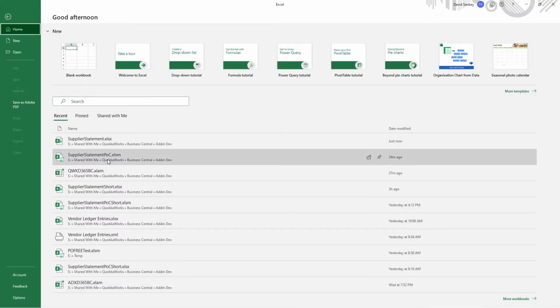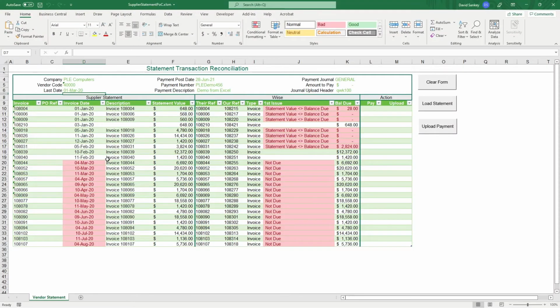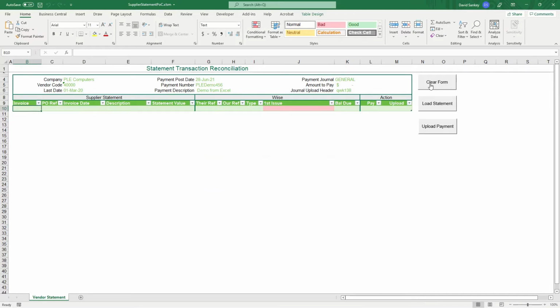Now let's have a look at our solution. I'm going to open up our template in Excel, and you can see I've been working on a much smaller statement just for some testing purposes. I'll clear that out of the screen, and let's have a look at what we have. The header information I put at the top here specifies what the payment details are. So we are paying it from PLE Computers. There's our supplier code, 40,000. I'll keep the same supplier code.